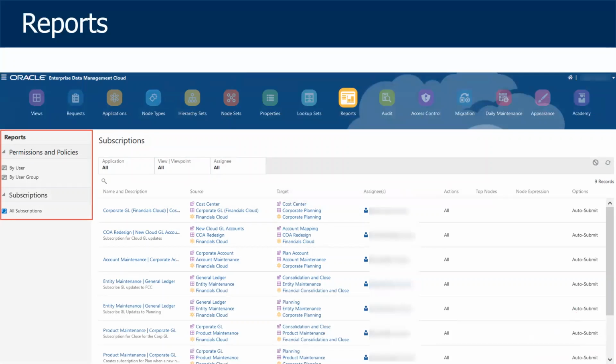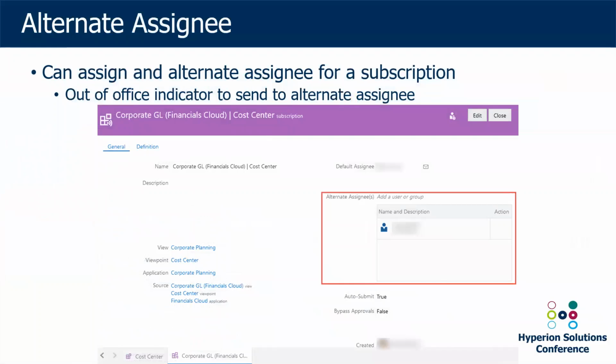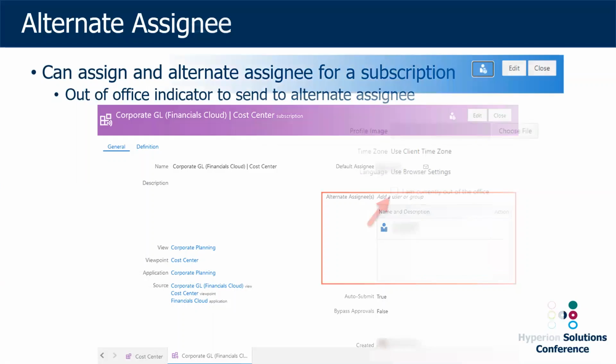And so now we can run reports on the approvals, the approval process across these different views, viewpoints, and applications. We can run reports on the subscription. So we can understand how the data goes through, who can update what, when, where, and how subscribing applications are receiving those changes. This is helpful for audit capability. So when you get the question, how is all of this done and updated, there are reports available for you to use. There's also, as I mentioned, an alternate assignee that you can use for a subscription, so that if somebody is out of office, it can get routed to an additional person.